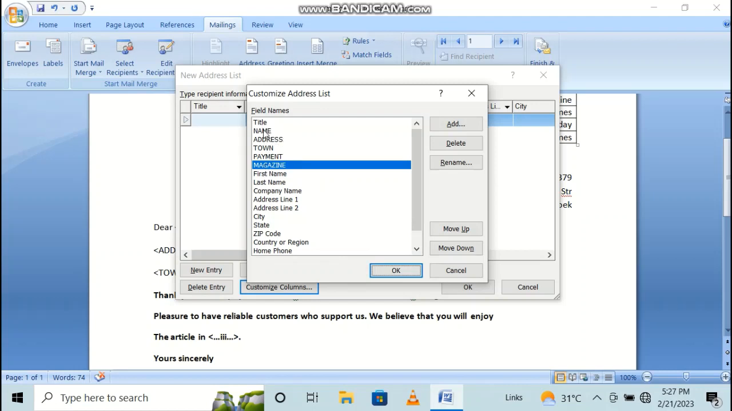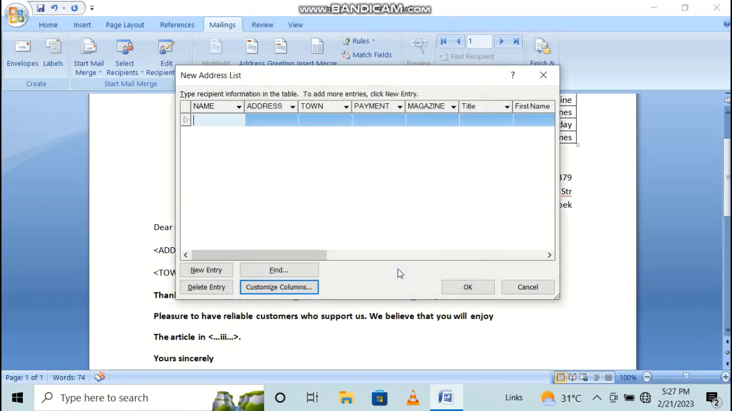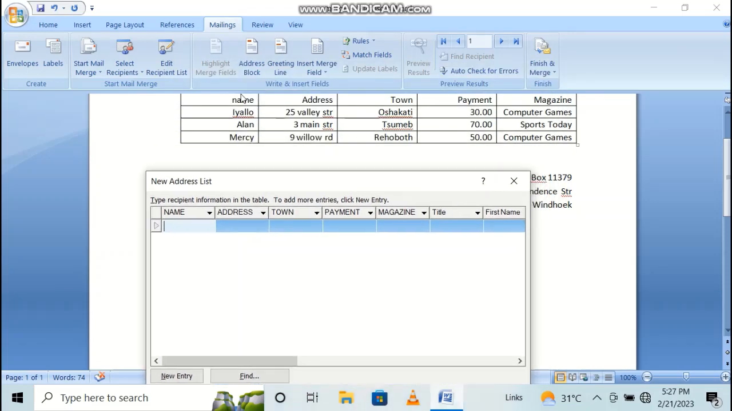So you click, then you say move up. Address, move up. Town, move up. Payment, you move up. Magazine, you move up. Then you say okay. So you see they have followed each other from name, address, town, payment, magazine, just like we have here. Name, address, town, payment, and magazine.